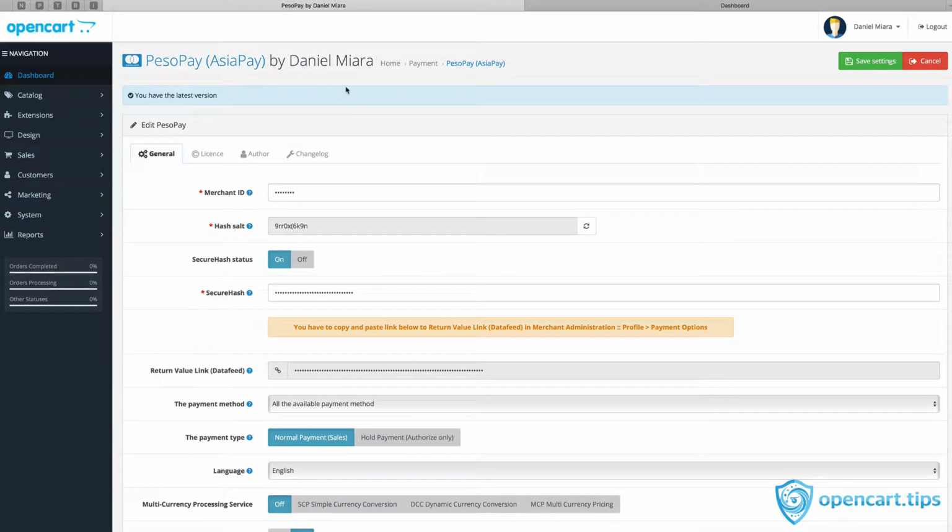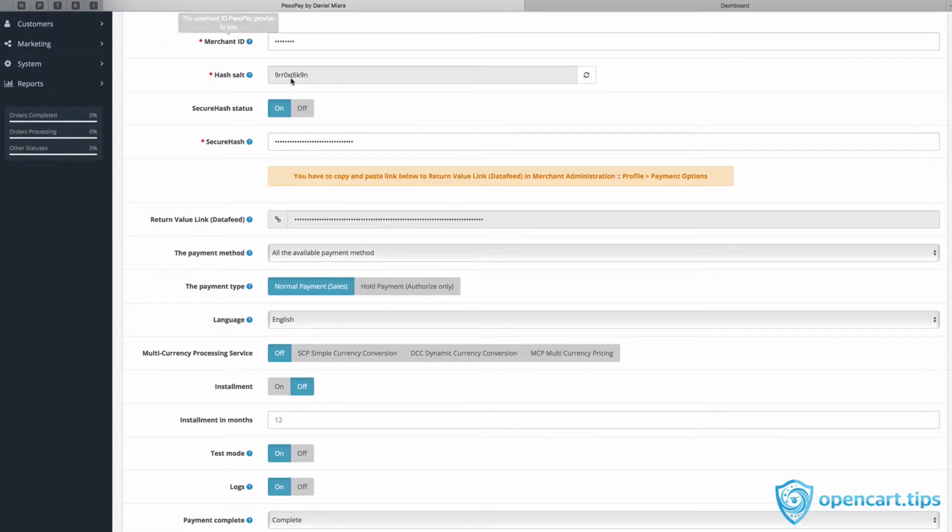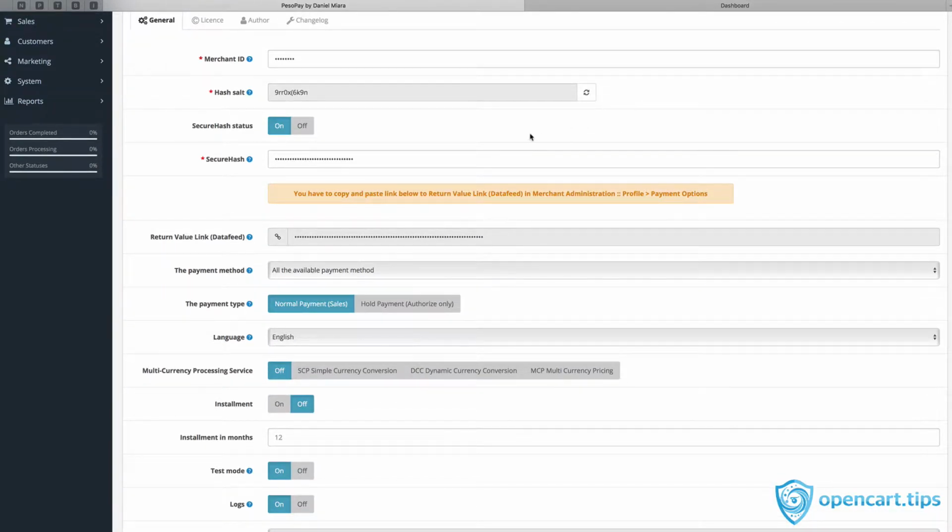Today I'm going to show you my new extension. It's a PesoPay AsiaPay, and let me show you options here. The first option is merchant ID. Merchant ID and secure hash you have to get from your merchant account. That's very important.